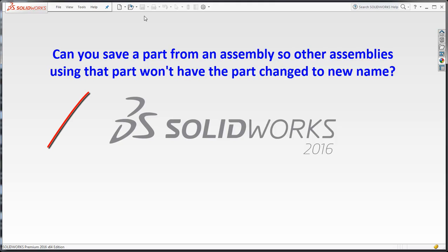This was a great question. Can you save a part from an assembly so the other assemblies using that part won't have the part changed to a new name? And what you want to use is make independent. And I'll show you how to do it now.